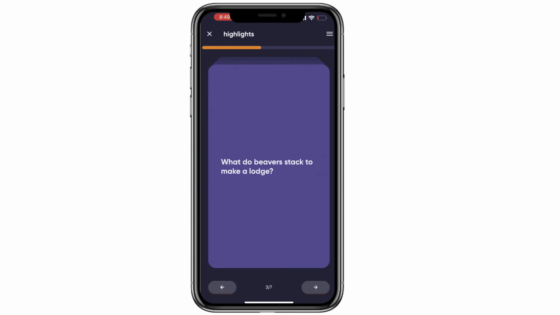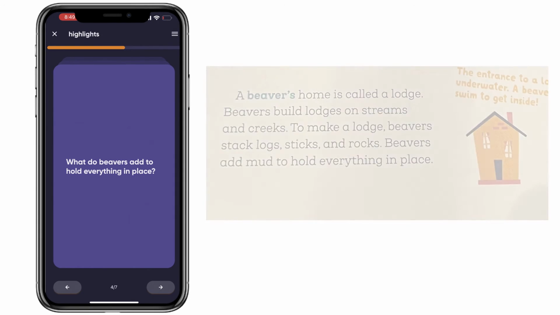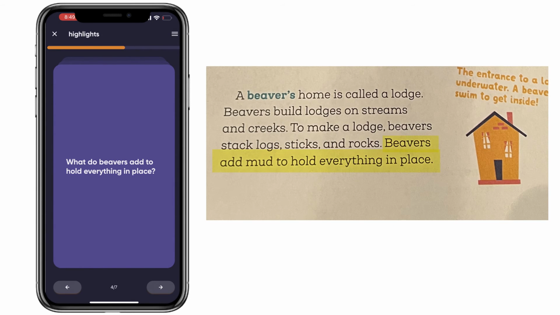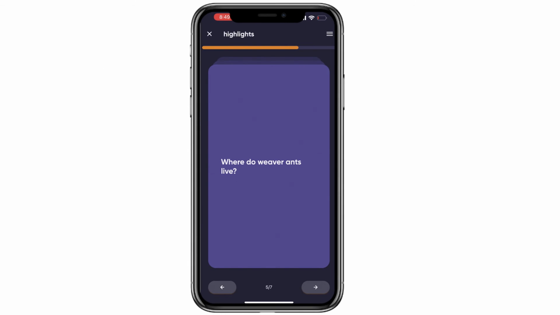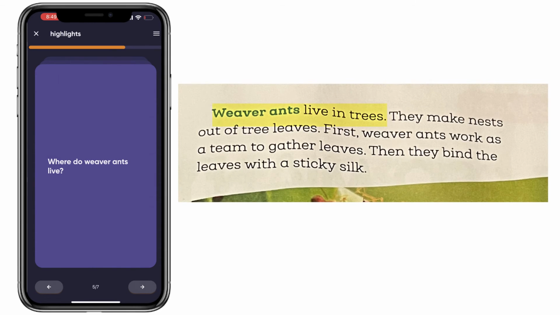Okay, I'll just say that one is correct. Next one, what do beavers add in place to hold everything together? In the article, it's showing me that beavers add mud to hold everything in place, so the answer is mud. Okay, so you get the idea of how this will work. The next one is a question. This is the first sentence in the article that you're looking at right now. Where do weaver ants live? We know that weaver ants live in trees.